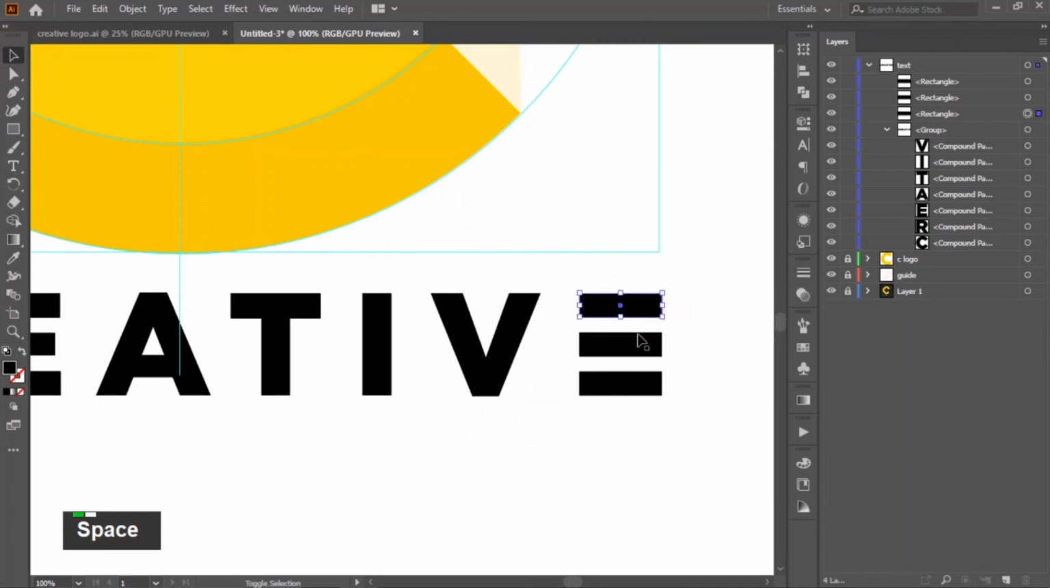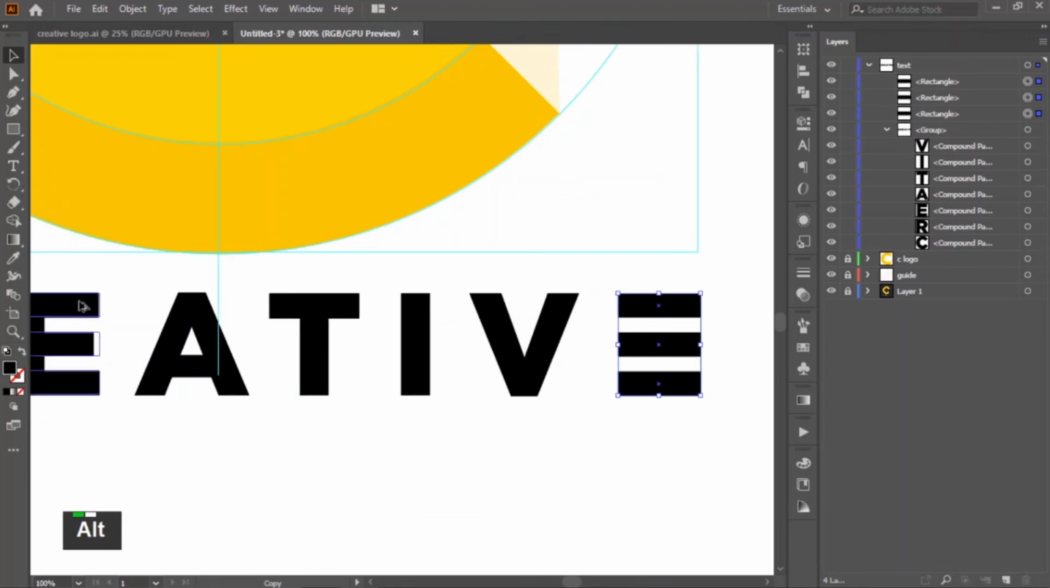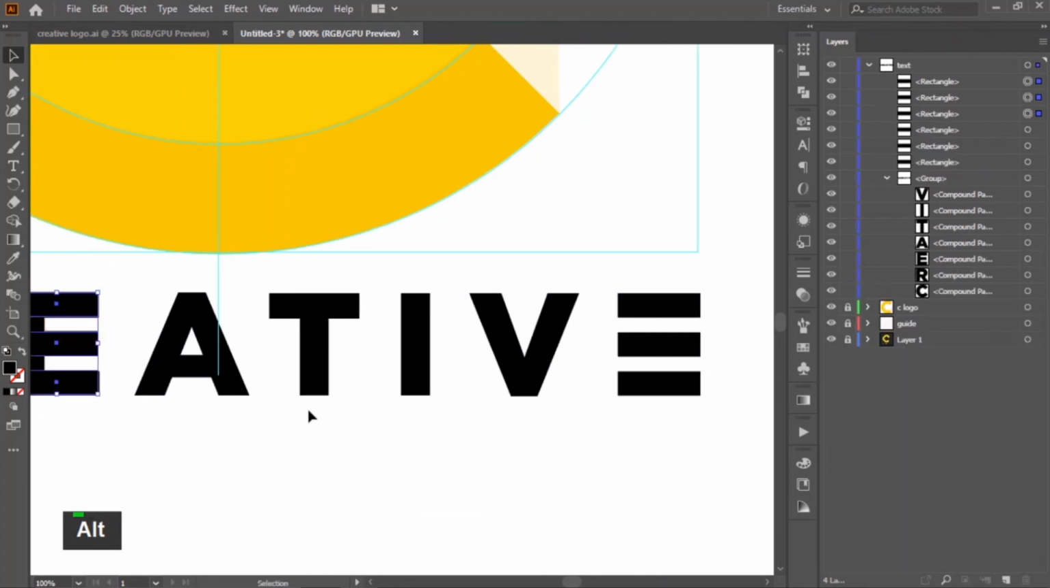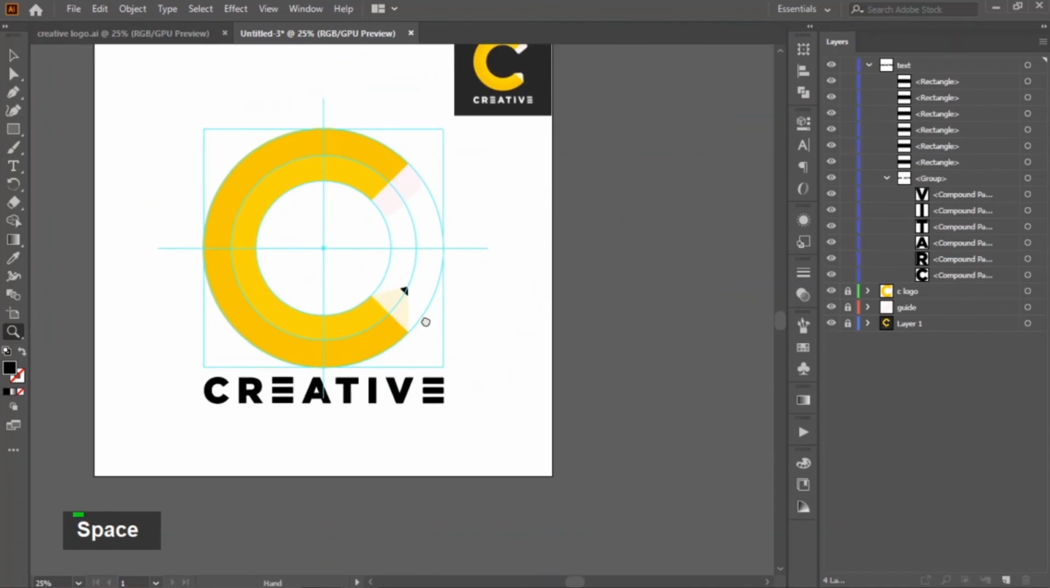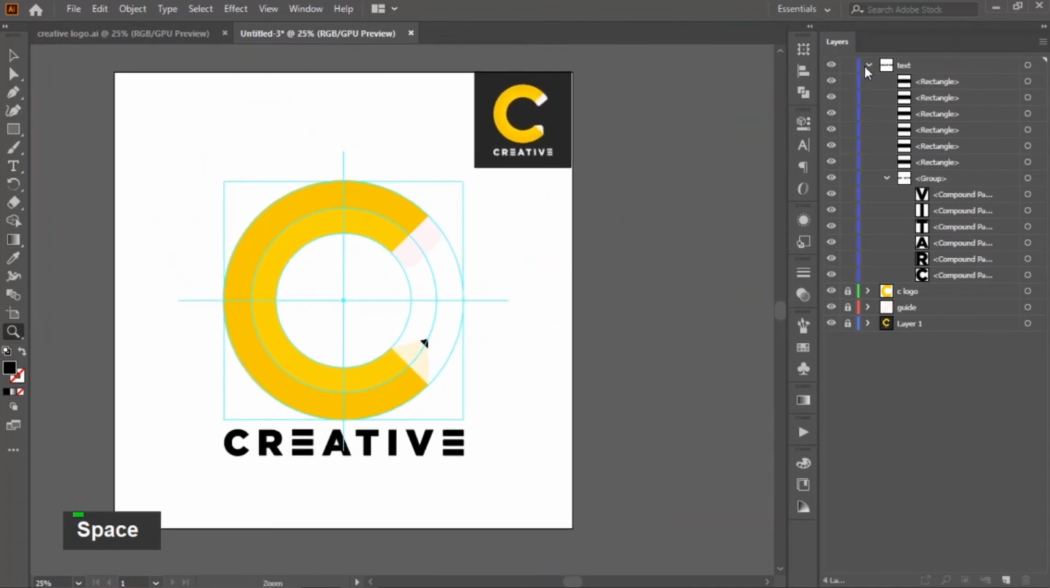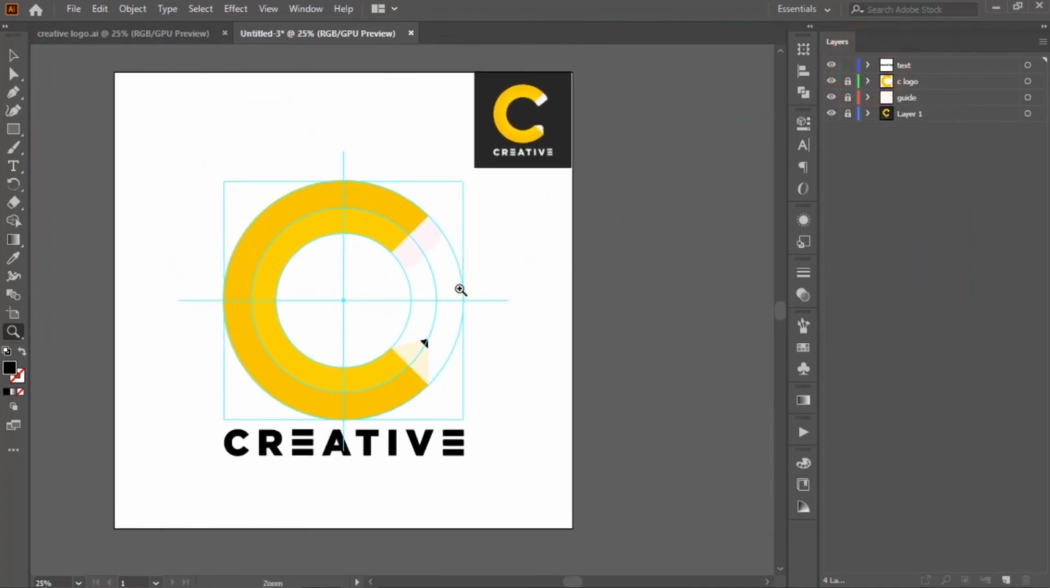And then this one, just click shift, left click, all together, and then alternate. Move it to here. And we can remove the letter E here. Click it, and then delete. There you go, we got this. Alright. So yeah, it's almost done, but it is not done yet.